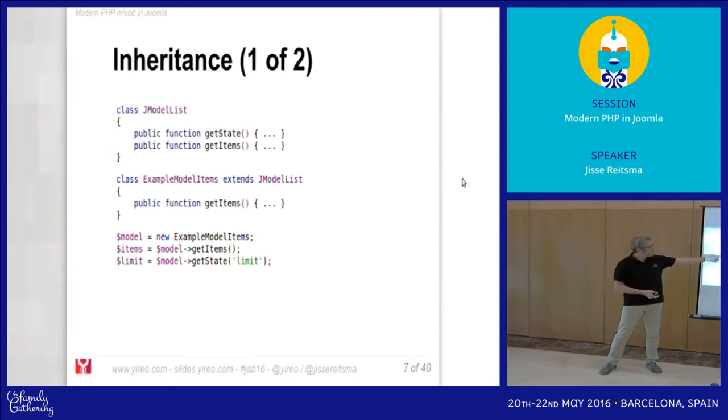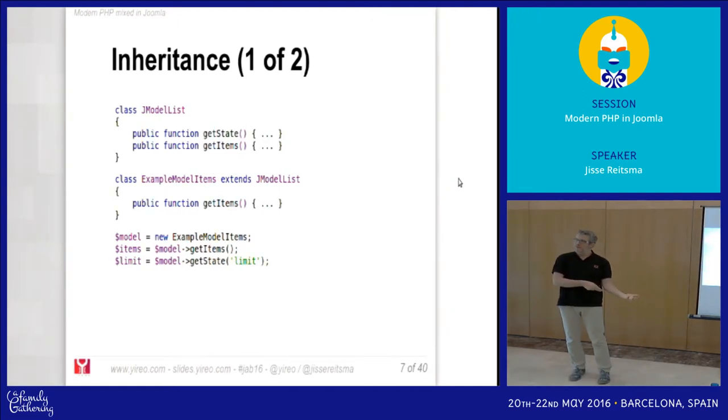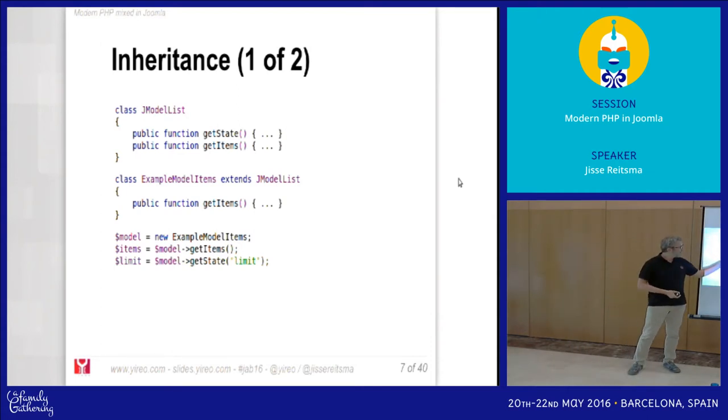And it can be used, for instance, here in this code block. We have an example model, and this example model is extending from JModelList. So what is inheritance? Basically, all of the parent methods are inherited into our own class. So within our own class, we automatically have this getState method. We also have this getItems method, but for some reason, I decided to override this getItems method because I didn't like the original behavior.